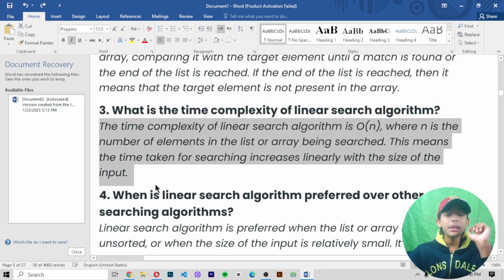Number 3, what is the time complexity of a linear search algorithm? The time complexity of linear search algorithm is O(n), where n is the number of elements in the list or array being searched. This means the time taken for searching increases linearly with the size of the input.